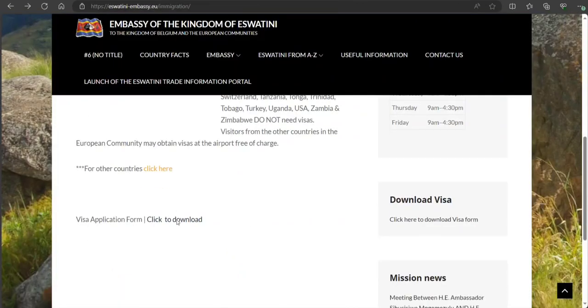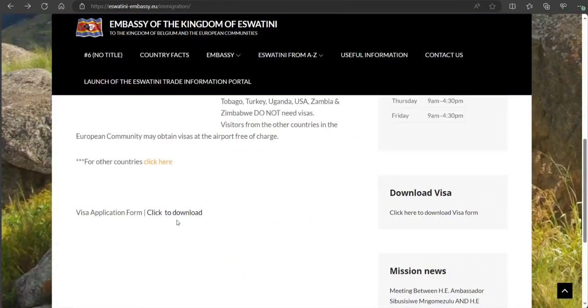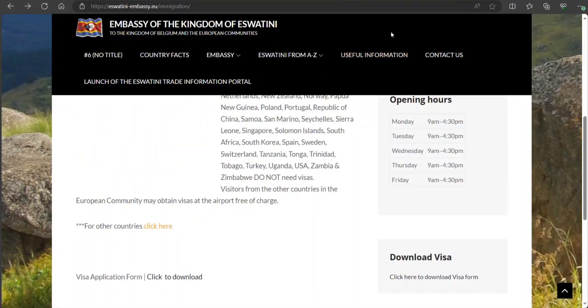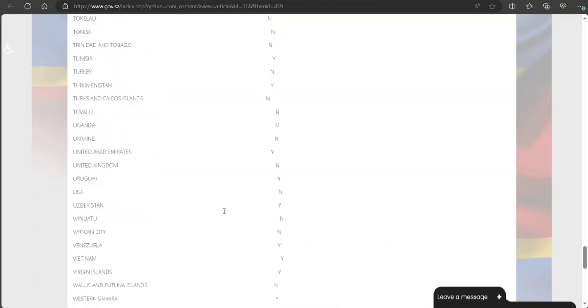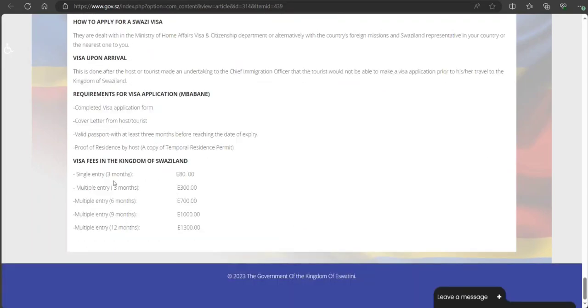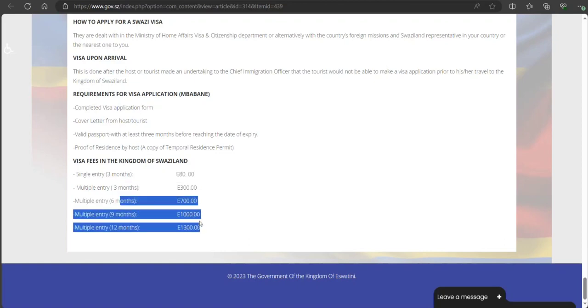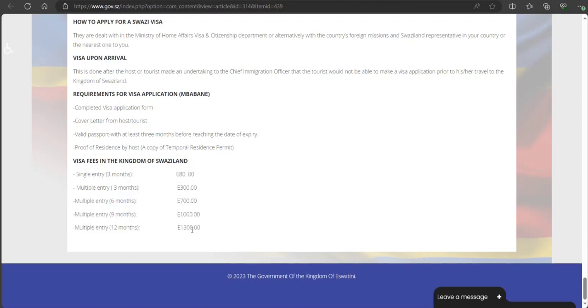Then, in case you need one, how you are going to apply, that we also need to know. On the same page, if you go down, they have given information on what we've got to do. First of all, the fee for single entry. This is the fee. Then multiple entry and duration. You can see at some point it's very high.